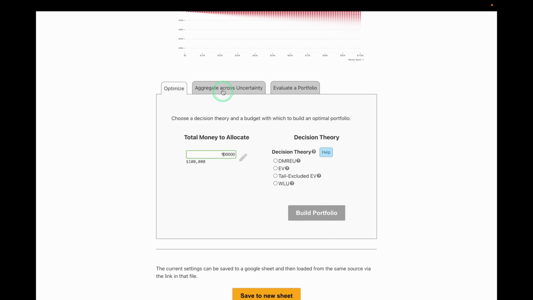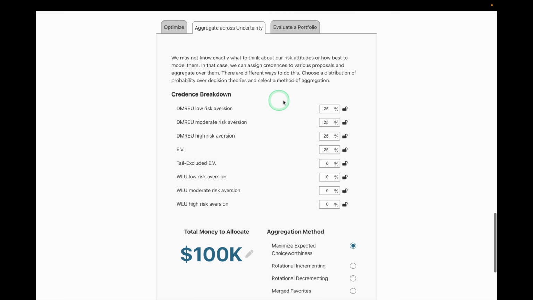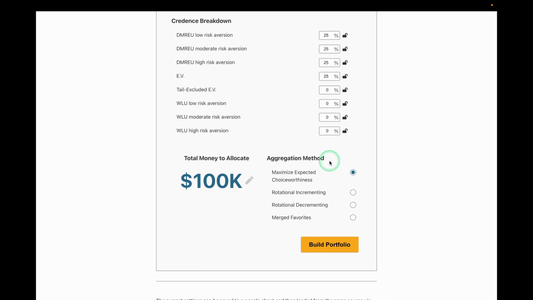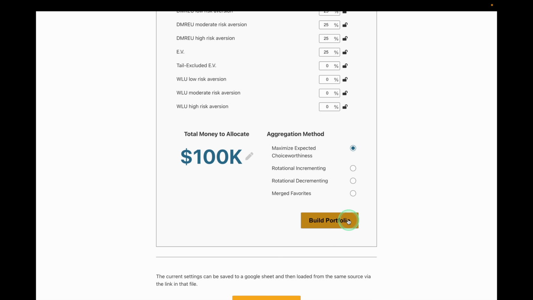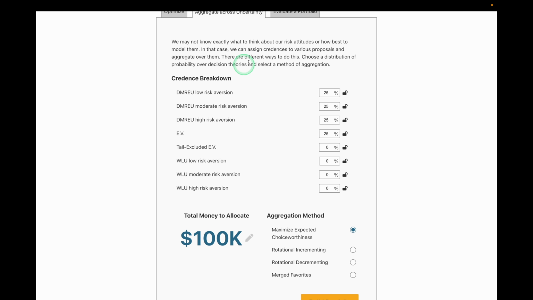A second option is to aggregate across uncertainty. So perhaps you're not sure what to put here, and perhaps you want to assign different credences to different scenarios. Here you can do that. And then you choose an aggregation method, which you can read about in the documentation, and then you build a portfolio according to this distribution of credences that you've selected.